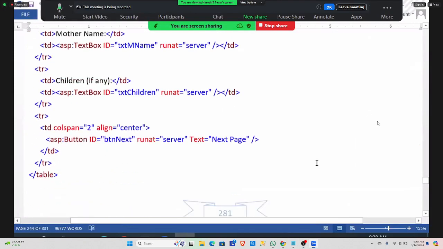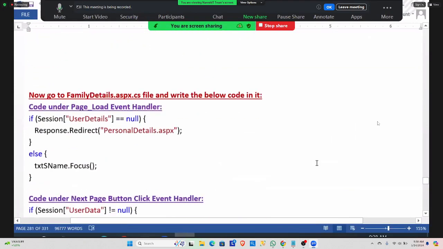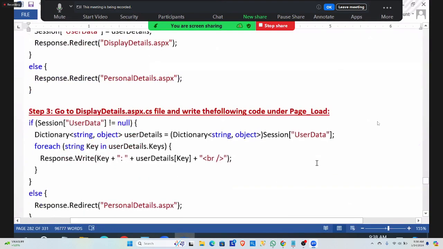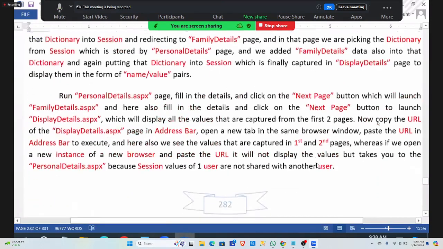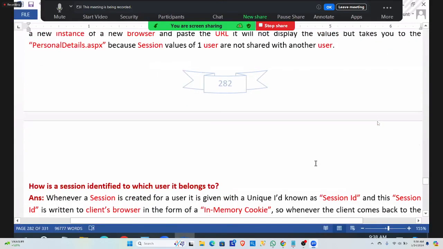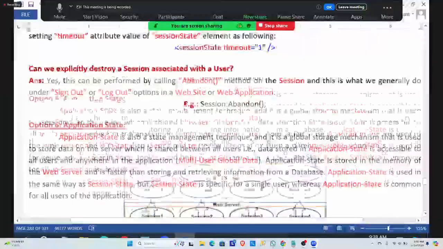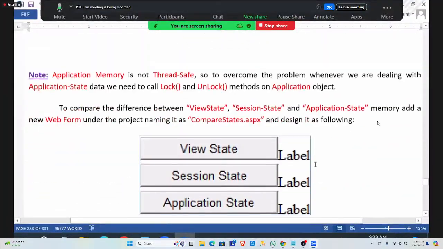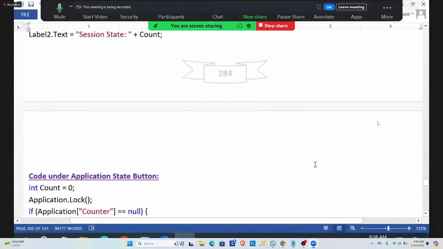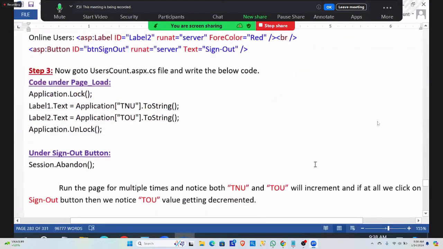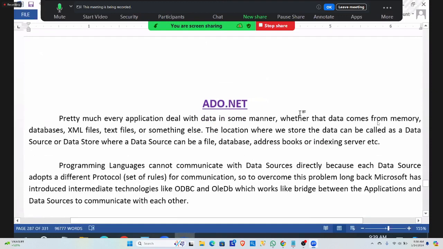What are the six? View state, query strings, hidden fields. What else? Sessions, cookies, applications. Cookies, sessions, and application. These are the different state management techniques that we saw in the previous class, and I also explained about global.asax, all the things.